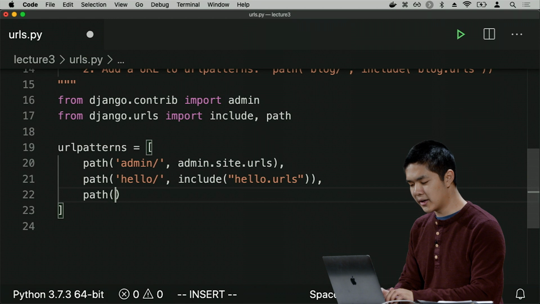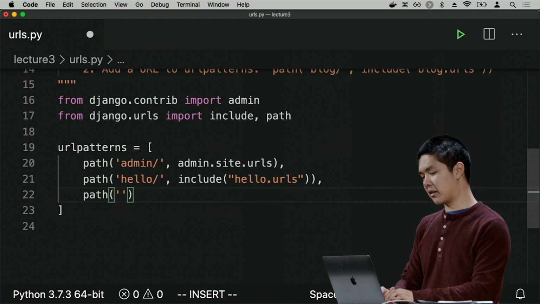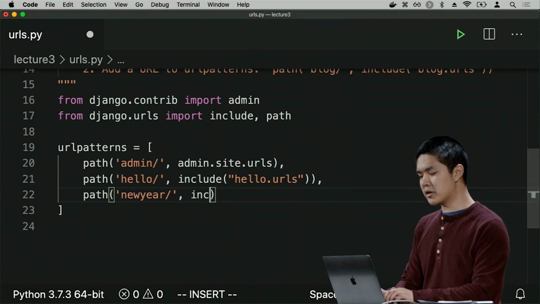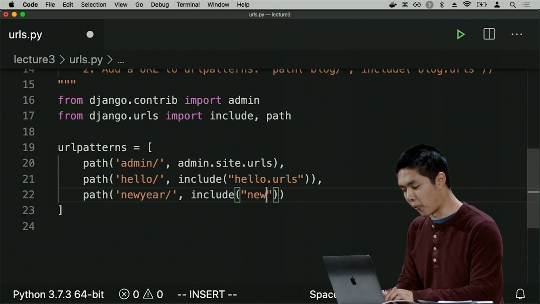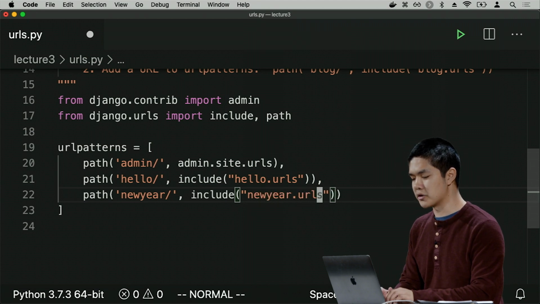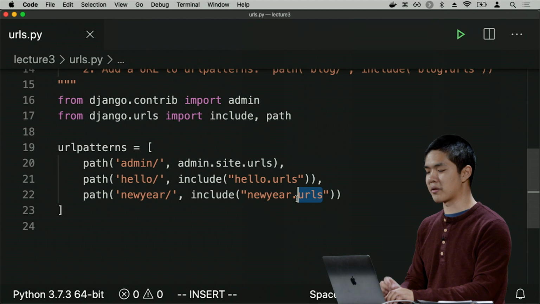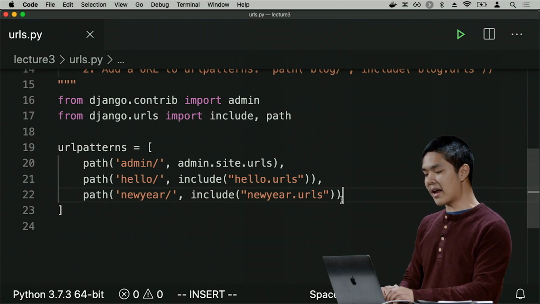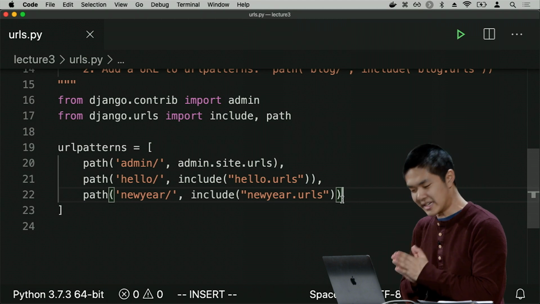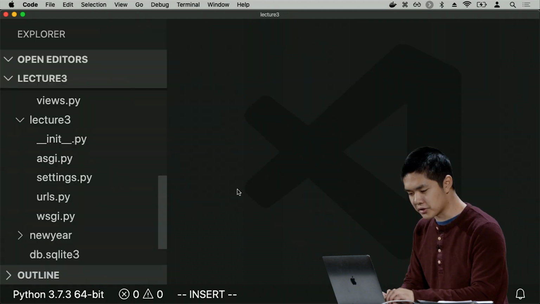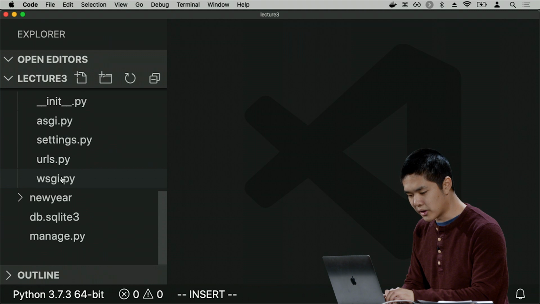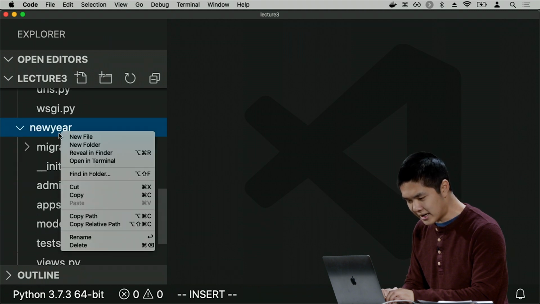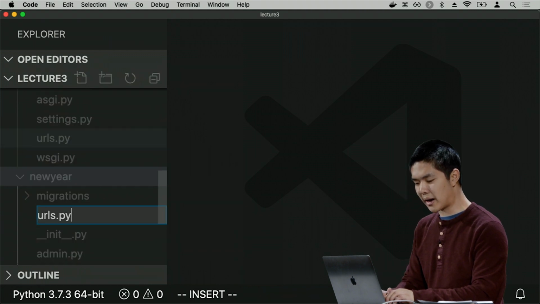Let me add a new path that says that if I go to my application /newyear, well, then you should go to all of the URLs for the newyear app. Go to newyear.urls, representing the urls.py file inside of the newyear app. Now, that file isn't given to us by default, so we need to create it. I need to go into my newyear folder and create a new file called urls.py.